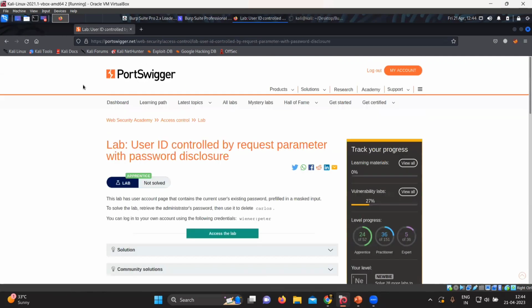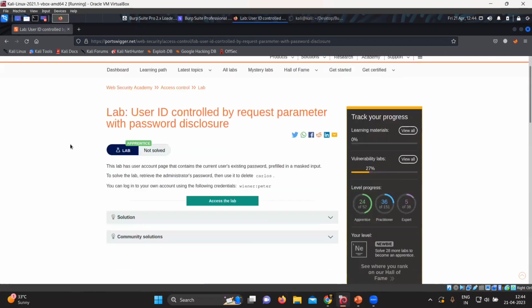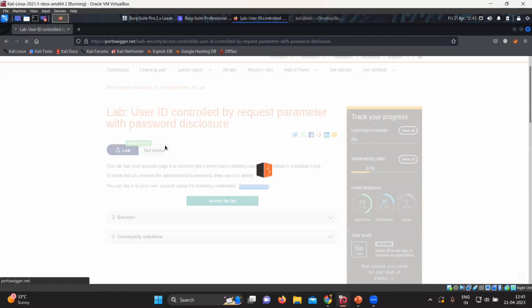Then there is the last lab, which is a little higher level: user ID controlled by request parameter with password disclosure. In this lab we have to retrieve the administrator password and then use it to delete Carlos. They have also given us the credentials wiener and peter to log in. So now let's go to the login section.